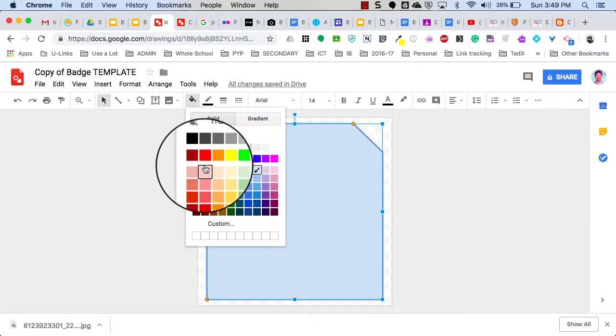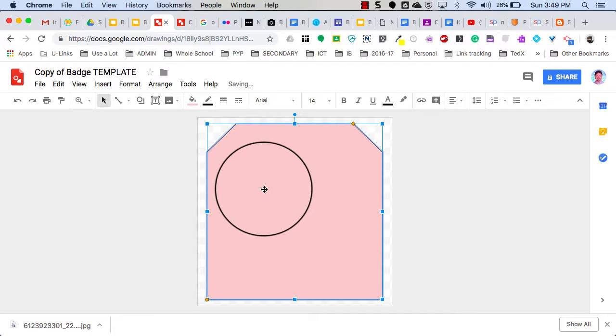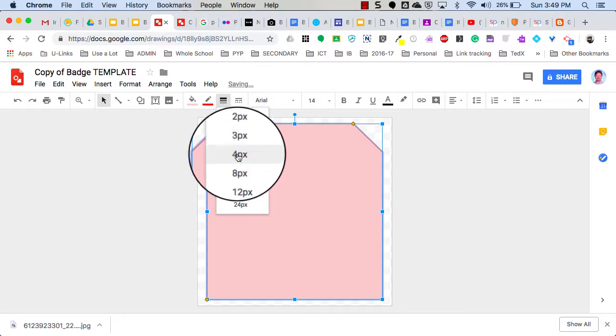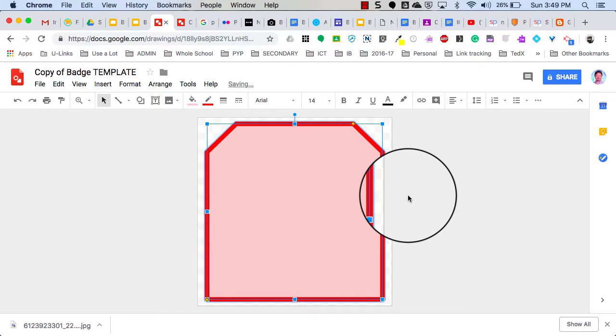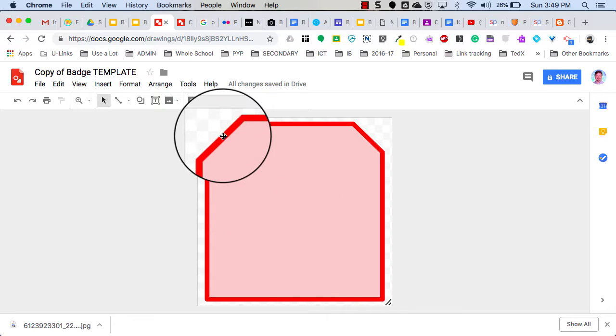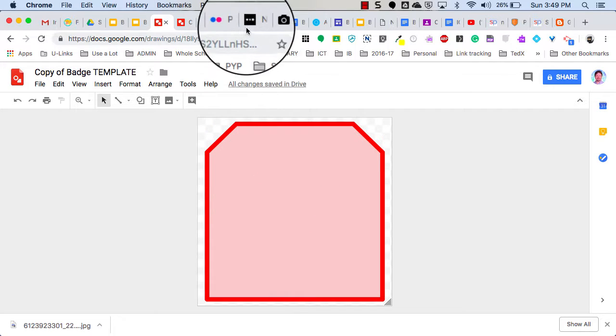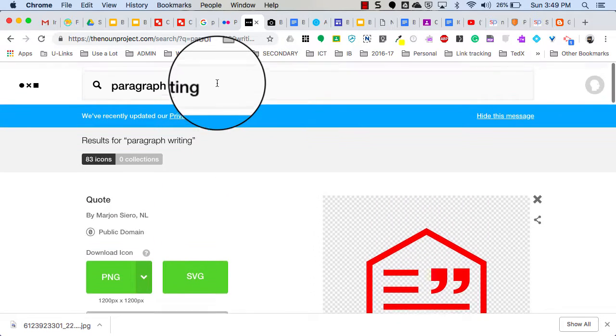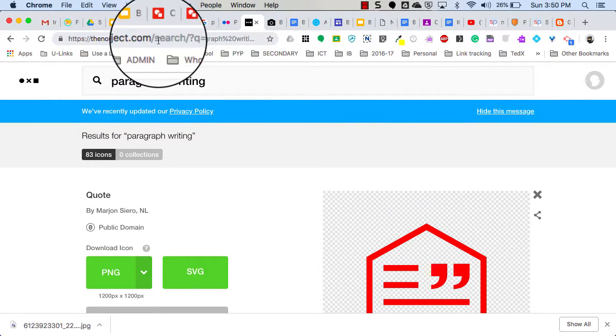So now I can control what the inside color of the shape is. I can also control the color of the outside line and thickness of the outside line quite easily. Now I want to put an icon or something in here that makes people think about what the badge is about. So over here is the Noun Project.